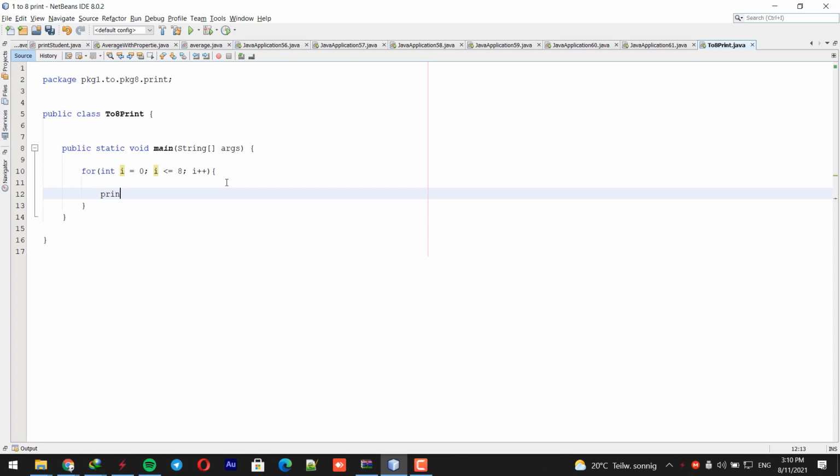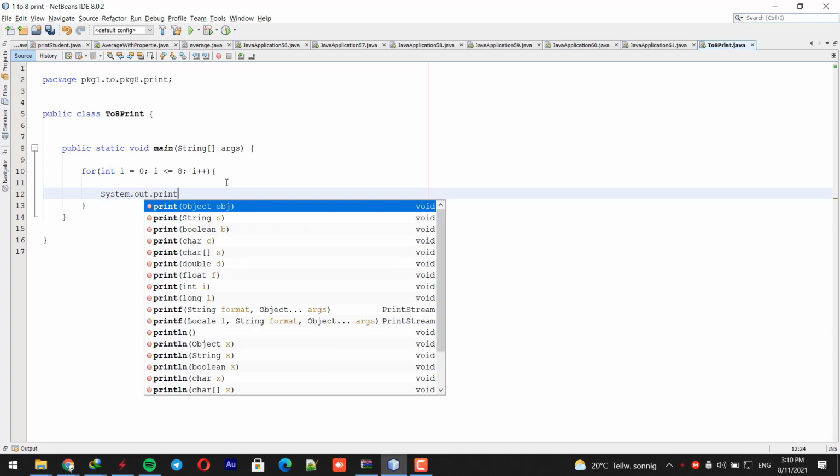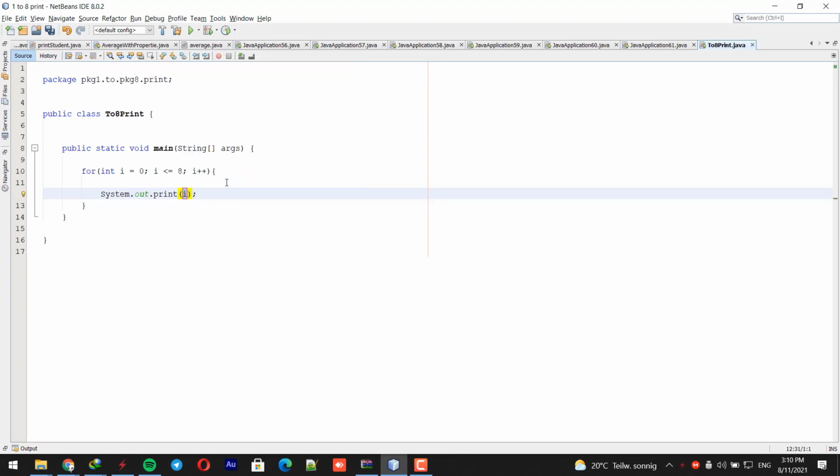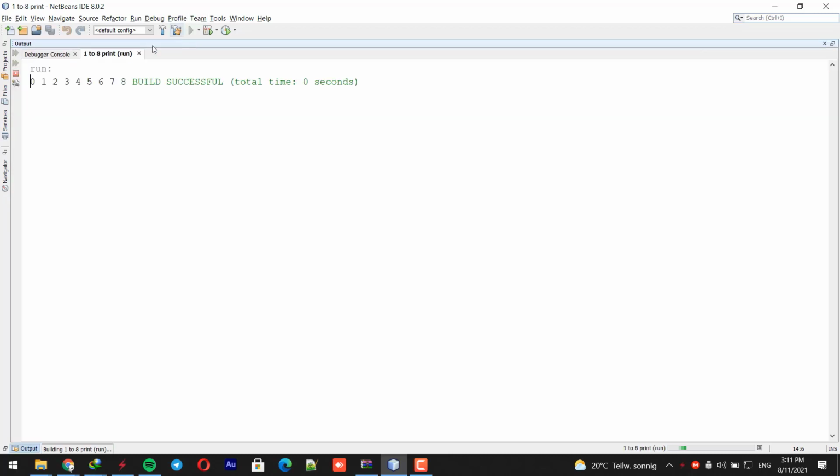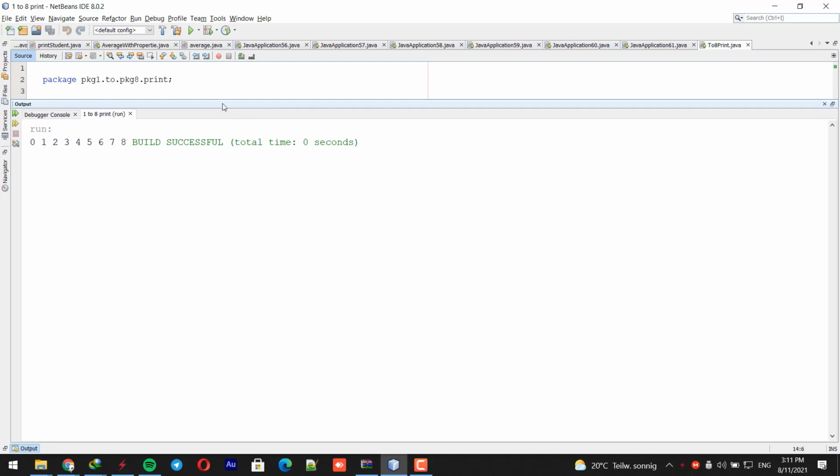Then we're going to write a print statement, System.out.print. We're going to put i in here, and because we want to add some space, we add a space between two double quotation marks. Let's run our program to see the output. Okay, 0 1 2 3 4 5 6 7 8.